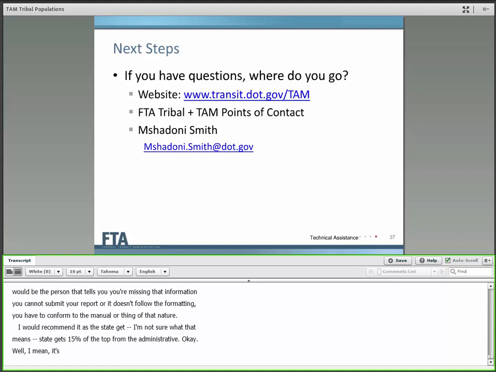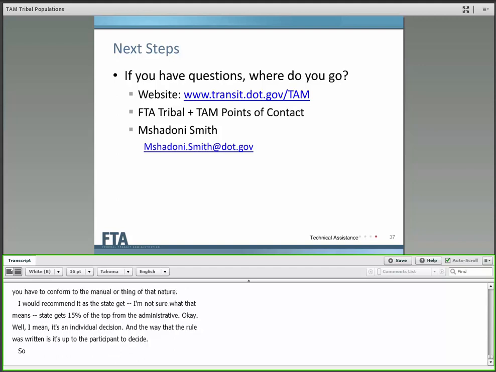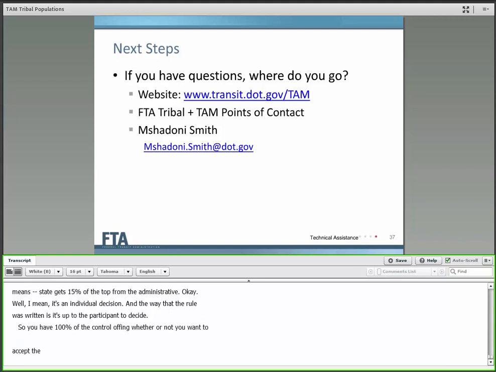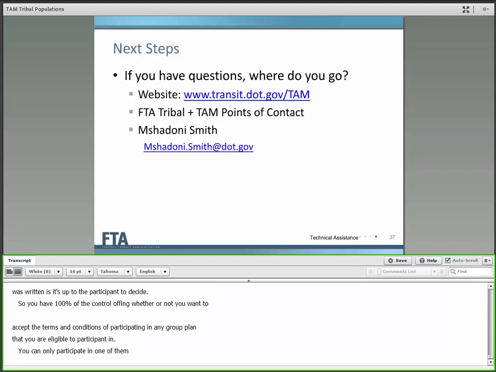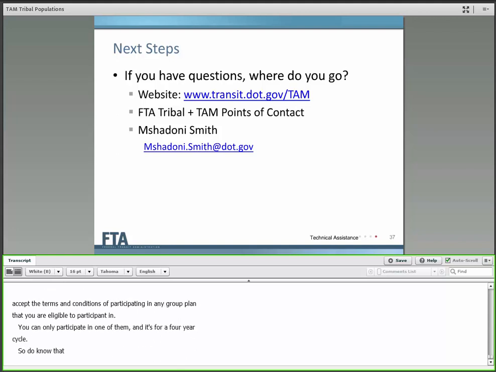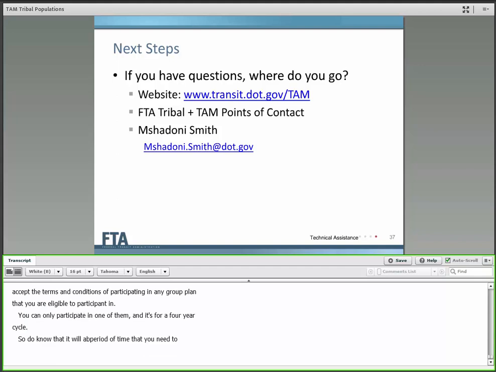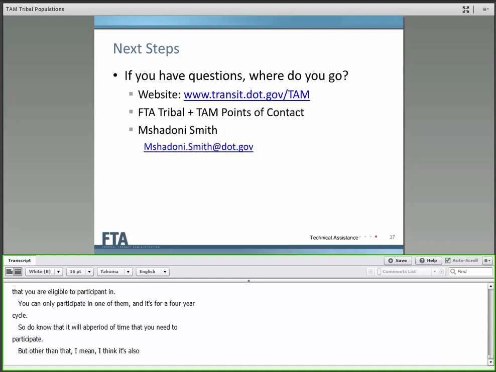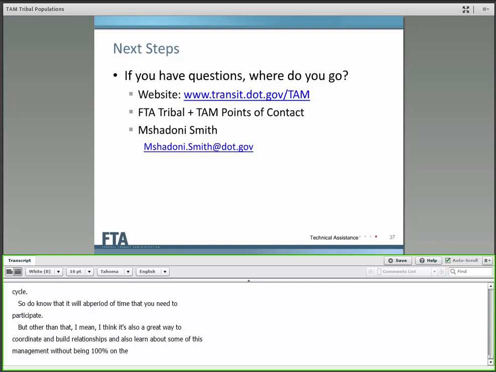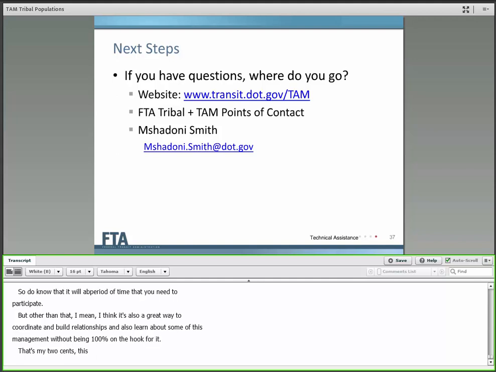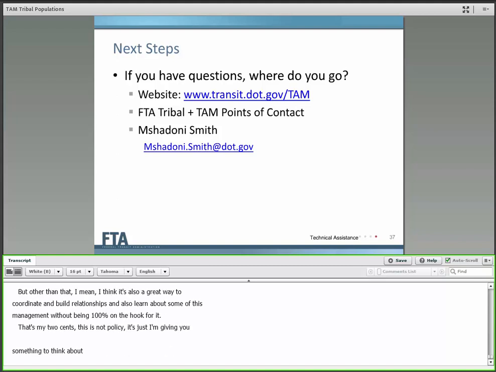Yeah. Okay. Well, it's an individual decision, and the way that the rule was written is it's up to the participant to decide. So you have 100% of the control of determining whether or not you want to accept the terms and conditions of participating in any group plan that you are eligible to participate in. You can only participate in one of them, and it's for a four-year cycle. So do know that it will be a period of time that you need to participate. But other than that, I think it's also a great way to coordinate and build relationships and also learn about some of this asset management without being 100% on the hook for it. So that's my two cents. This is not policy. That's just me giving you some things to think about.